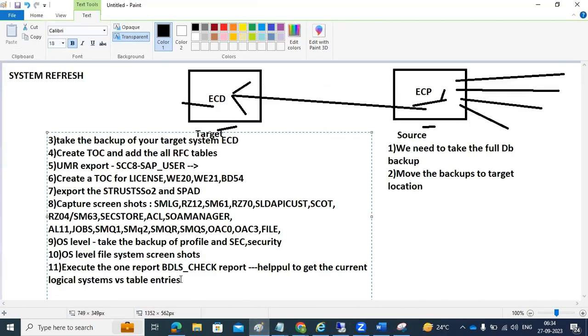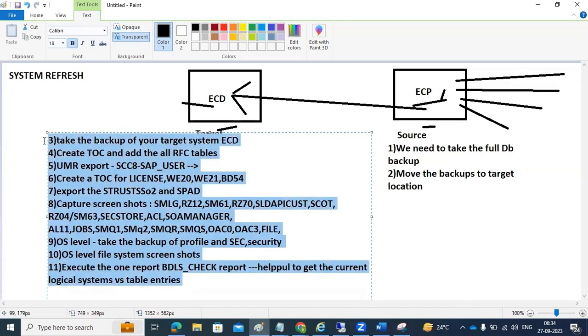Why do we take the backup? Because post restore, we have to perform all kinds of work again in the systems. That is the reason we need to take the backup of all the configuration. Maybe one or two are missed, but we have to take the screen captures and screenshots and be ready for the upgrade. If you miss the remaining things, okay, but certificates, license, user master records, RFC tables, these four or five are mandatory things here.